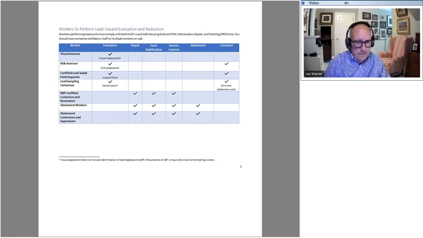And Bruce did add yesterday that, while it's not a federal requirement, in some states, if you are doing abatement and writing the work specifications for abatement, you may need to be an abatement designer, which I don't even think we have on this chart here, but some states have that requirement.